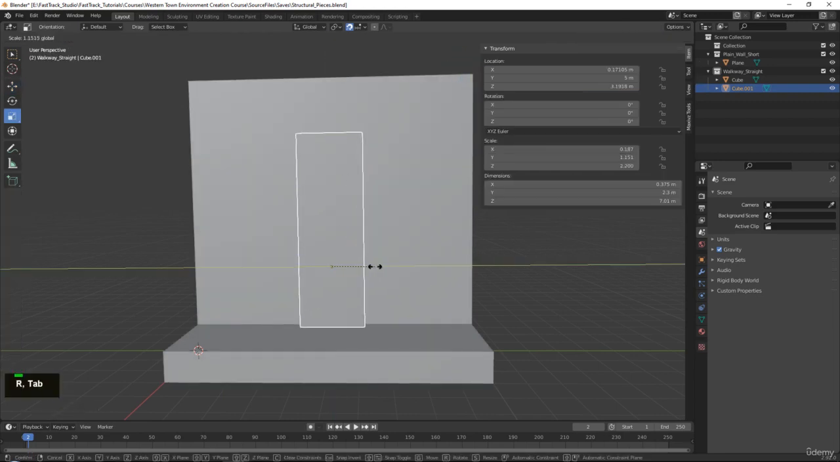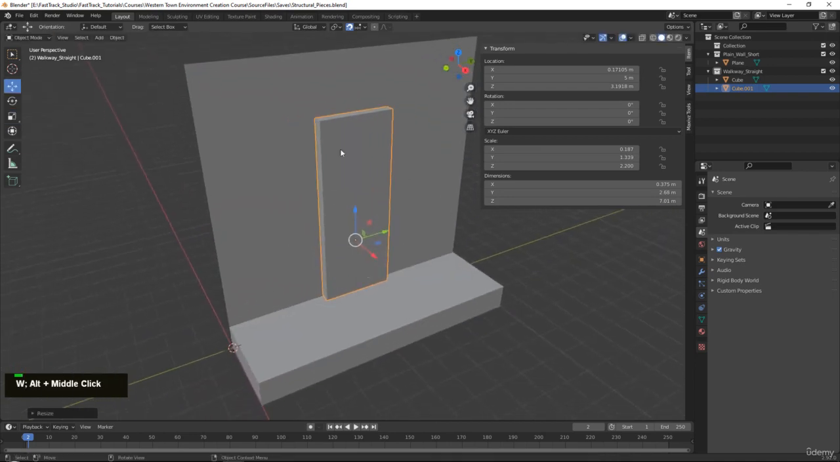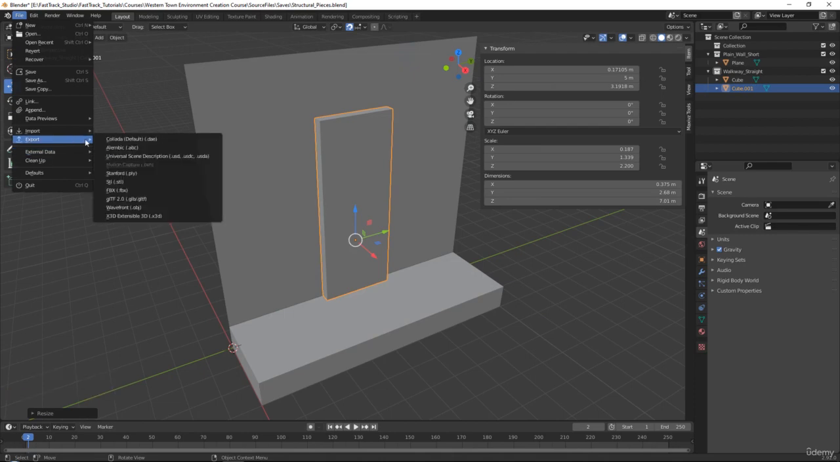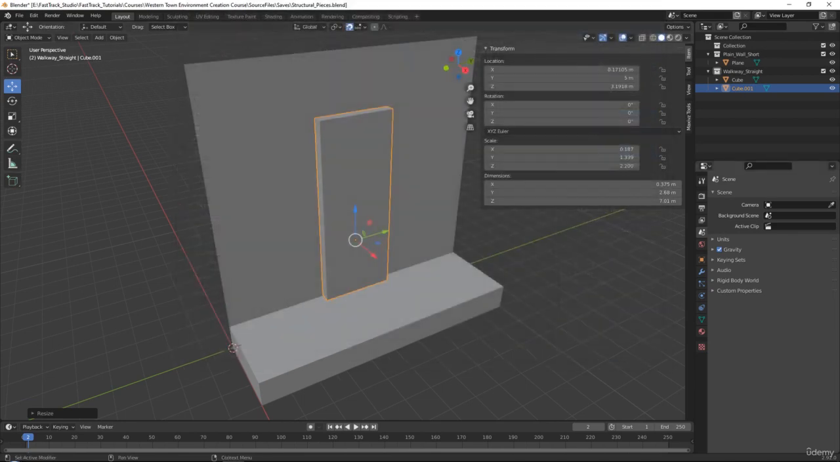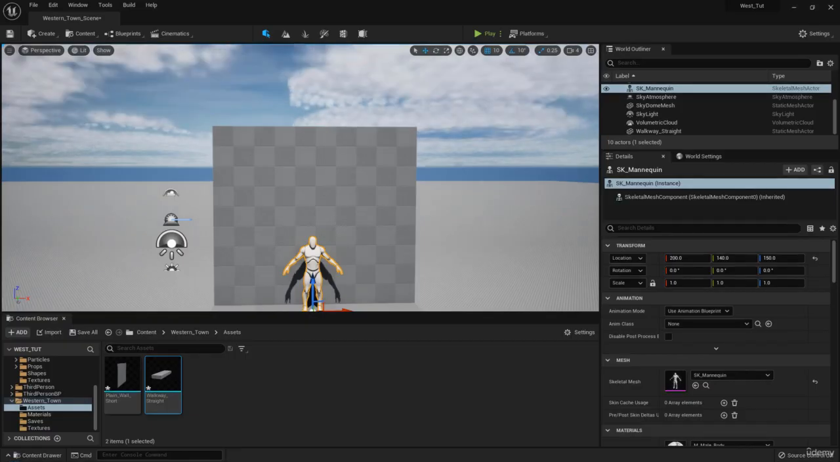Go back to object mode, maybe scale it down a little bit. And I just need to fit it. I'm going to fit it and then it should be fine. So let's go ahead and call this door_A, for example, just in case we want to make more doors. Export it. And let's just give this a go.